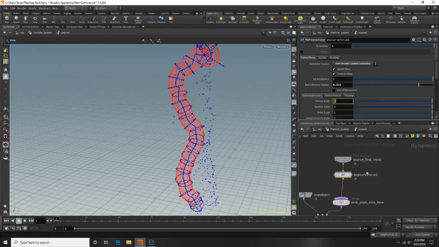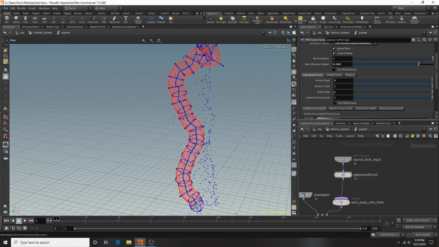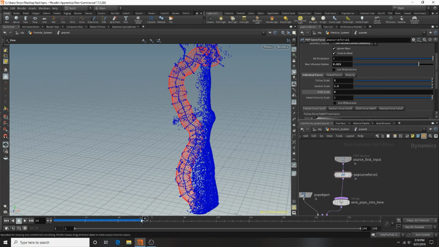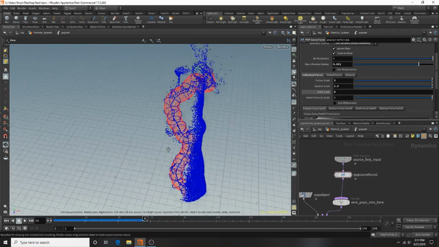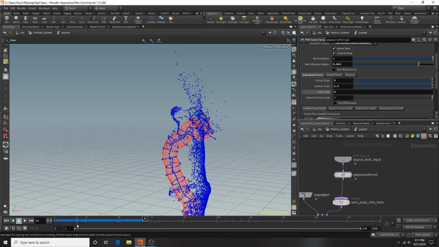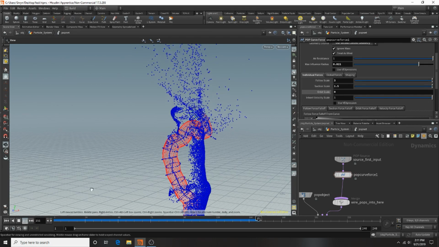I'm going to turn the follow scale to about a 3, the orbit scale to 0, and the suction scale to 0.5. So already you can see that our particles are doing something. Whether or not that's what we want them to do, I think I would like them to die off a little bit.